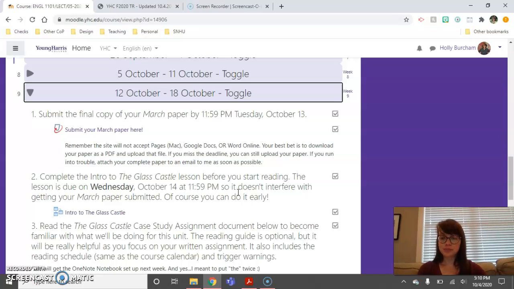And then number 2, complete the intro to the Glass Castle lesson before you start reading. Because I don't want to distract you from getting your March paper done, I have put the Glass Castle intro lesson as due the next day, which is going to be an atypical day for you to work on English stuff. This is a Tuesday, Thursday class, which means the intro lesson is due on Wednesday. If you're my Monday, Wednesday class, then your intro lesson is due on Tuesday.